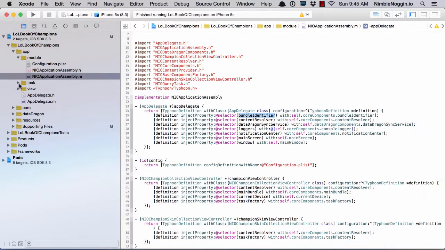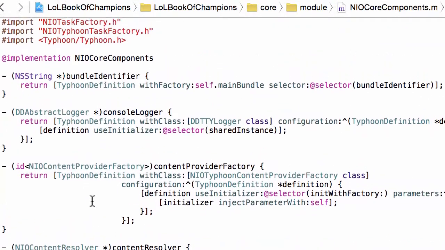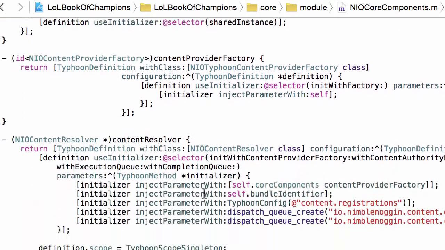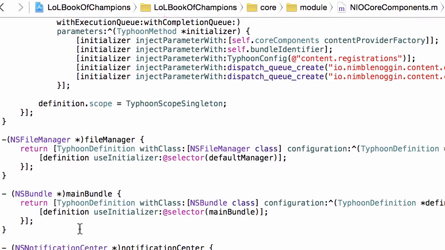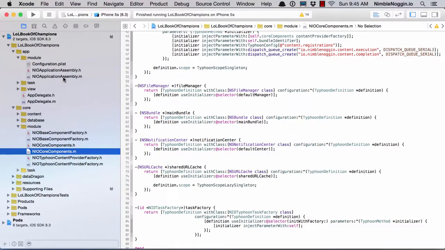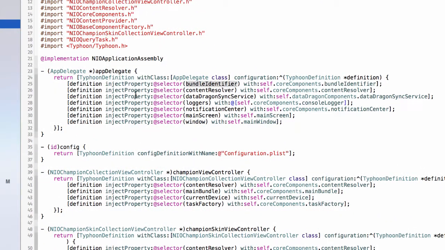And if we look at that real quick, inside core, inside bundle identifier, we can see here that this comes from the main bundle, and it executes a method called bundle identifier on the main bundle. Main bundle is declared down here, which simply, the way it gets a reference to that is it uses NSBundle mainBundle.